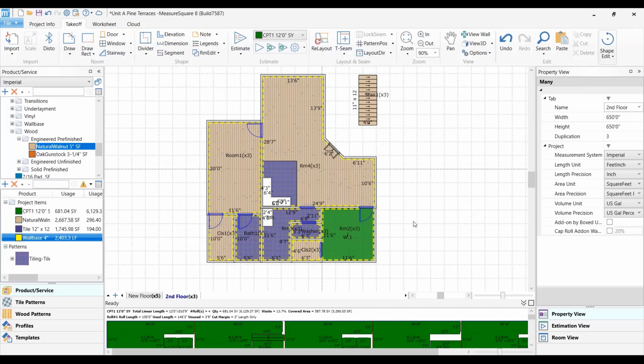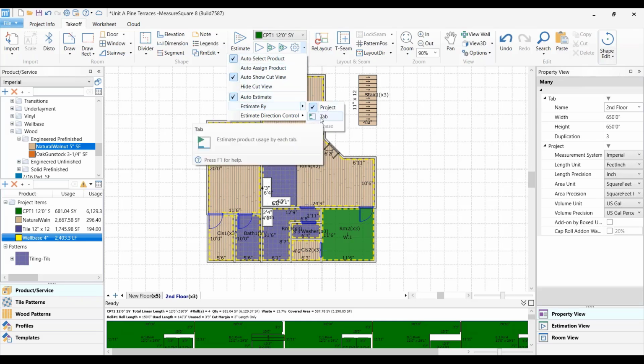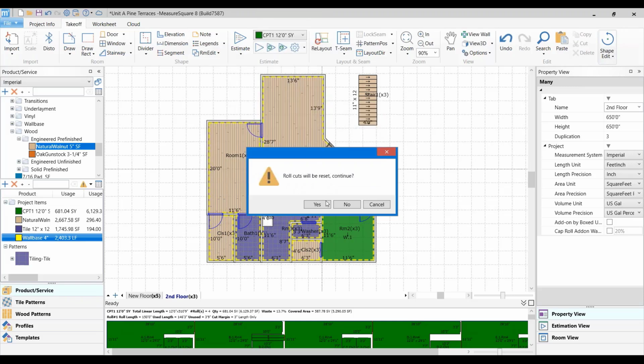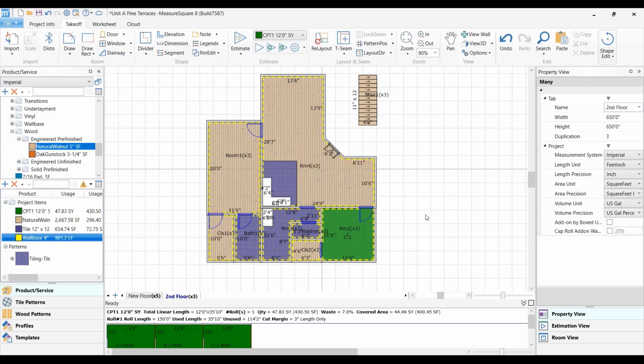The next step we're going to show you will be the Estimate by Tab feature, so the quantities will be tied to the specific unit tab that we're viewing. To do this, click on the drop-down arrow to the right of the estimating gear and select the Estimate By and then select the Tab option. Click Yes on the pop-up confirming that the row layout will be modified. Once it is finished estimating, we can see the appropriate breakdown of the quantities for each unit view tab.